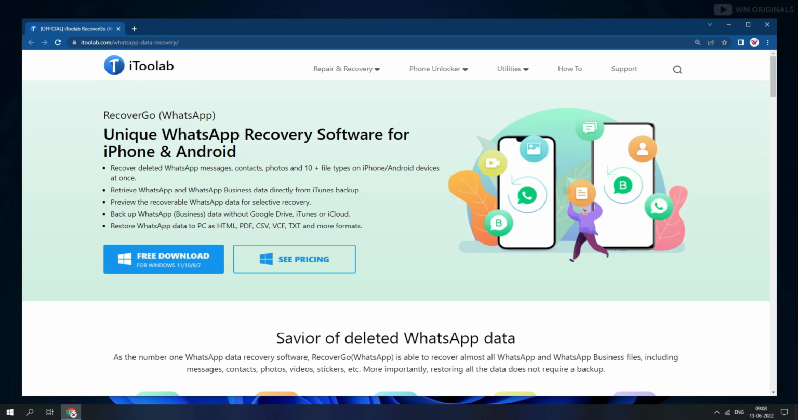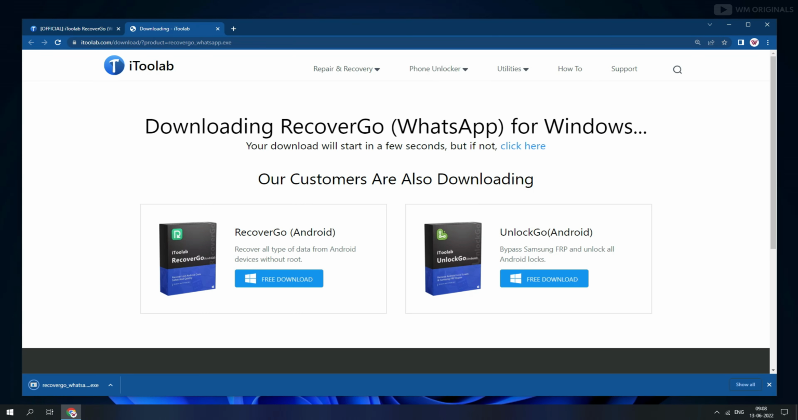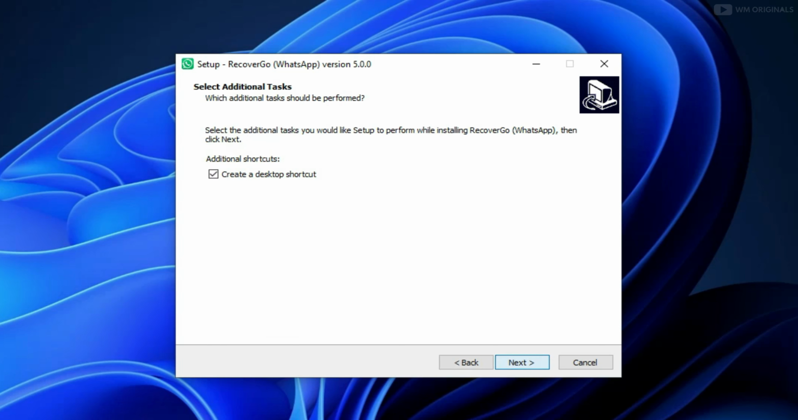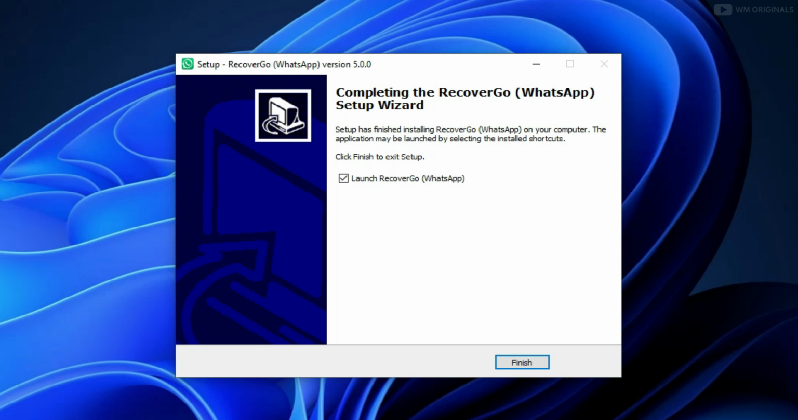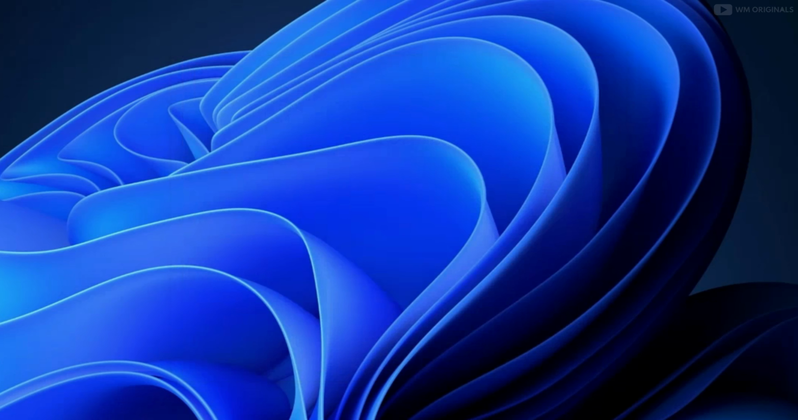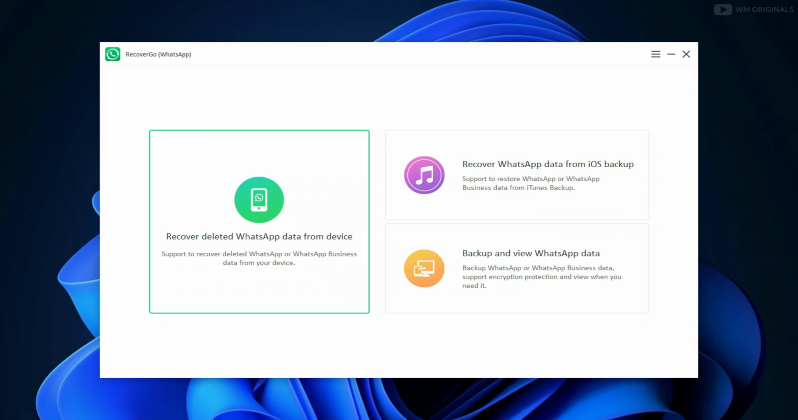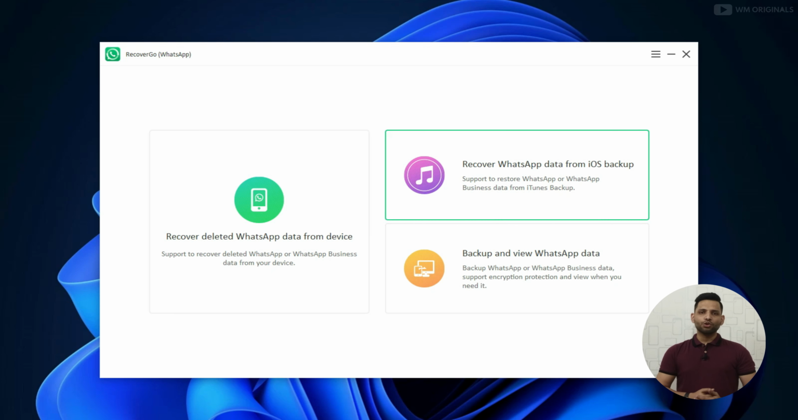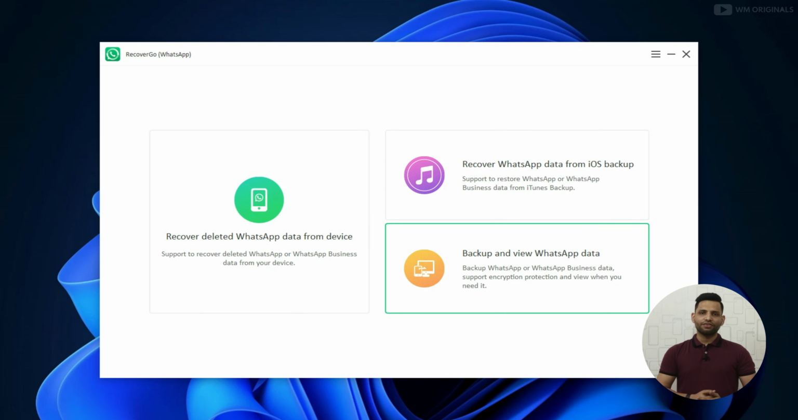Let's give it a try and click on free download. RecoverGo free download starts. Once done, click on it to start with installation process. Follow the steps to complete installation. Once done, click on it to open RecoverGo WhatsApp. Here we have RecoverGo WhatsApp with all its features and capabilities. We can do much more with RecoverGo WhatsApp, but today I will show you all how to recover deleted WhatsApp messages. But before I start, let me show you the data I am looking to recover.